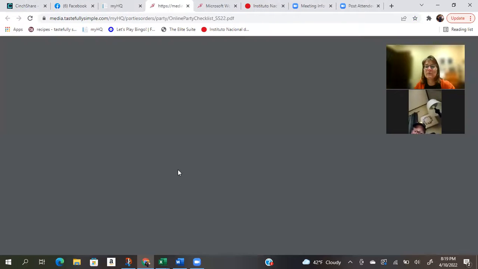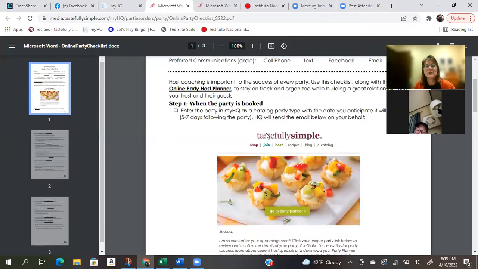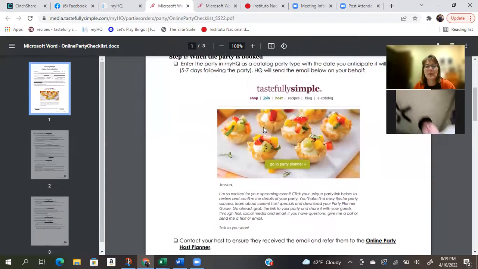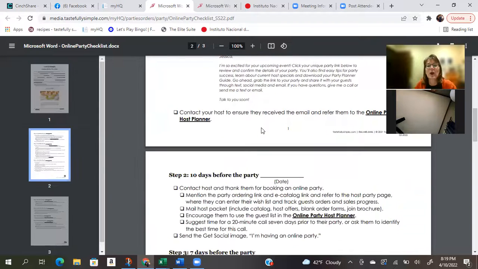So I wanted to open this up and share that with you. In this checklist, here's all your party information. And I really, really like this. I personally haven't used this, but as I was looking through it tonight, I'm thinking I should probably be using this myself because there's a few things that I'm missing in here as well.